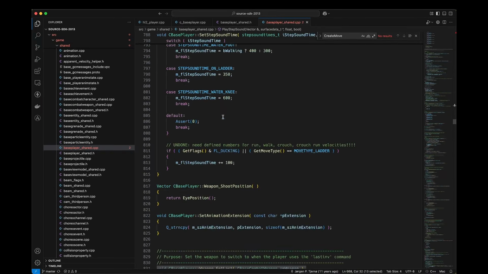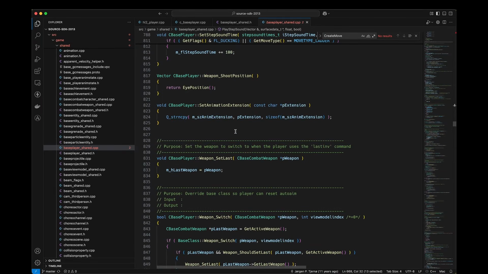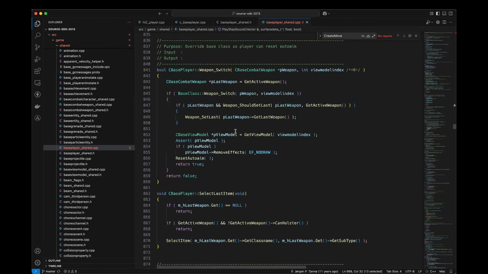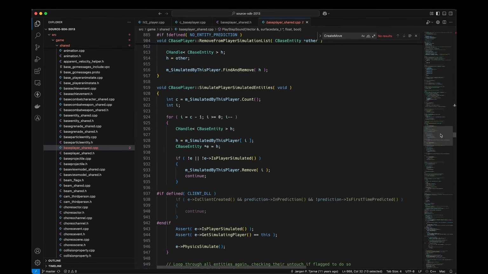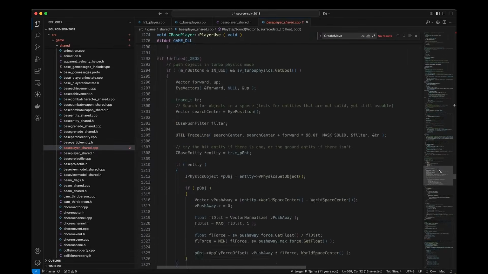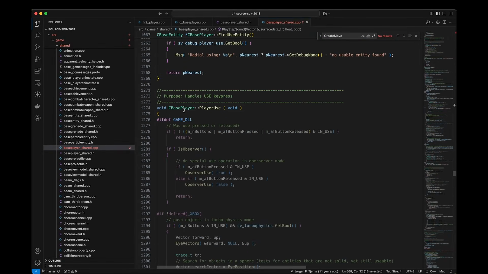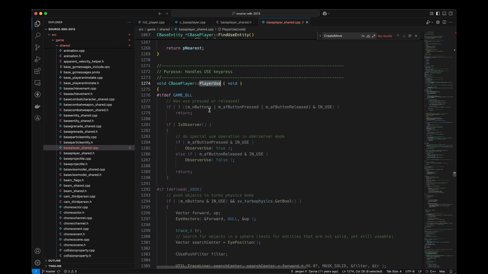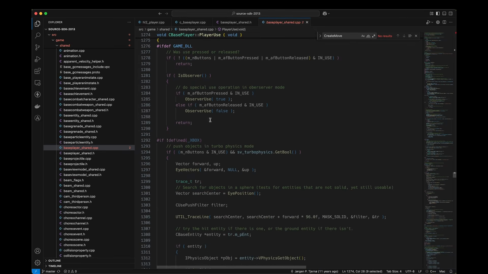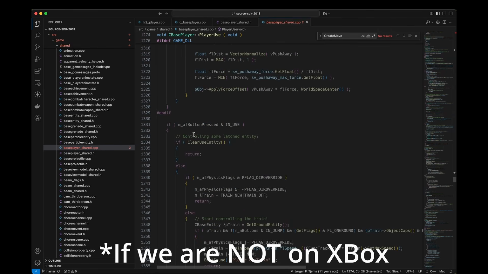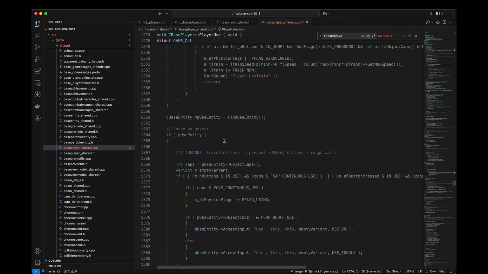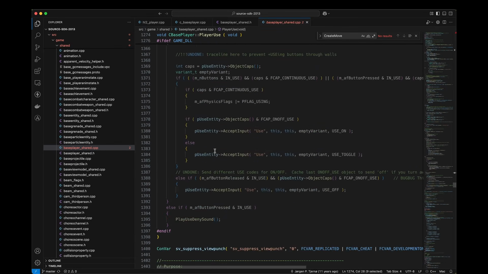So that was the base class. I would say it's not trivial, you know, weapon switching and so on. It's a huge class. It goes on and on and on. Here we have the key presses. So based on the platform, we do something. If you're on Xbox, we do another thing. And if we are somewhere else, we do something else.